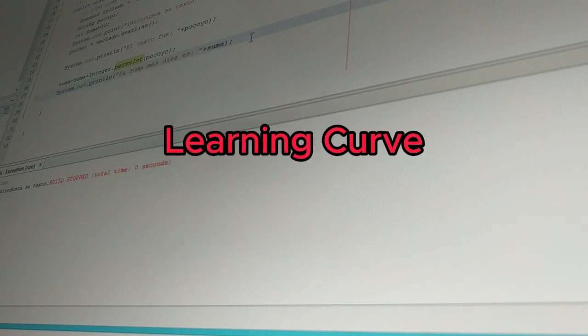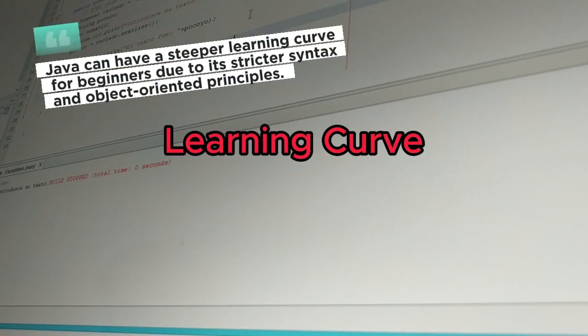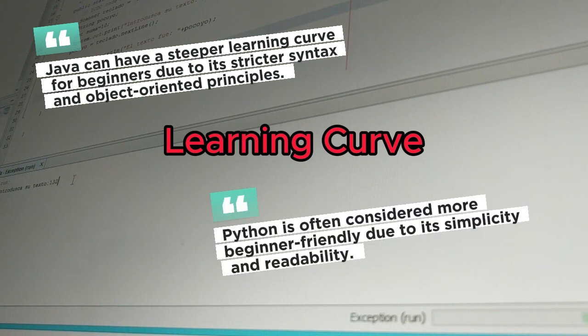Learning curve. Java has been around since the 1990s and has a mature and established community. Python is often considered more beginner-friendly due to its simplicity and readability.